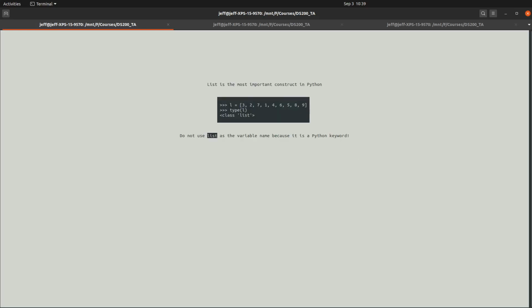List. So list is actually the most important construct in Python. Although this is my personal impression, it's so important that every Python program is all about list. So you can see a list is like this. Right, we just list all the numbers in it, and if you type type of L, it gives you class list, which means this is a list. So if you are debugging your code and you expect something to be a list, but it doesn't seem so, you can print the type of it and see what Python tells you about it.